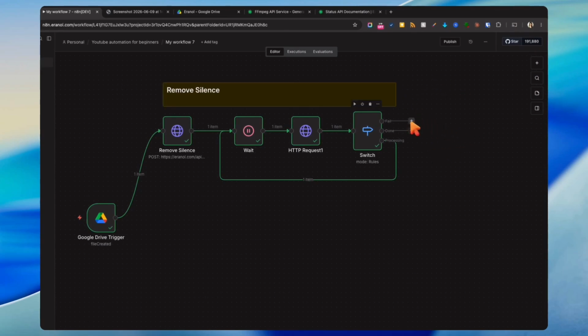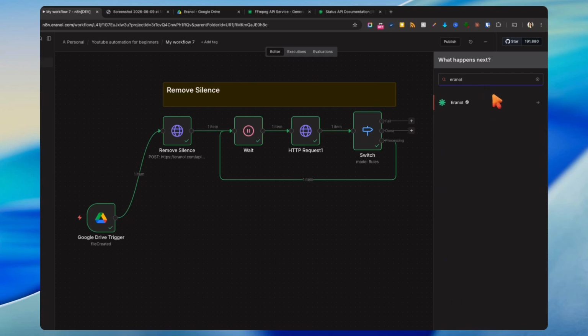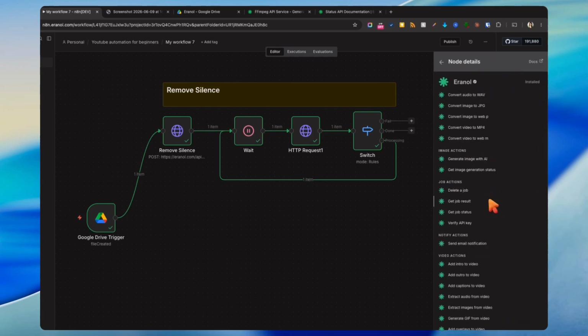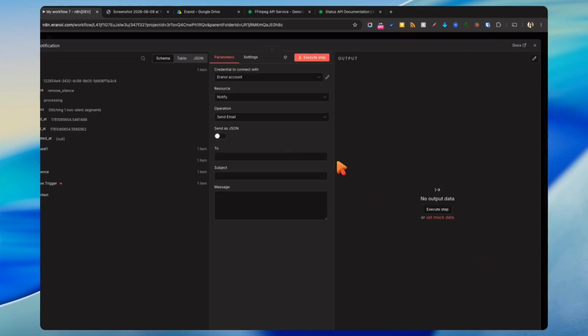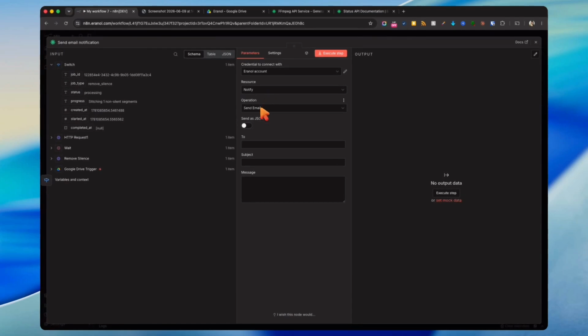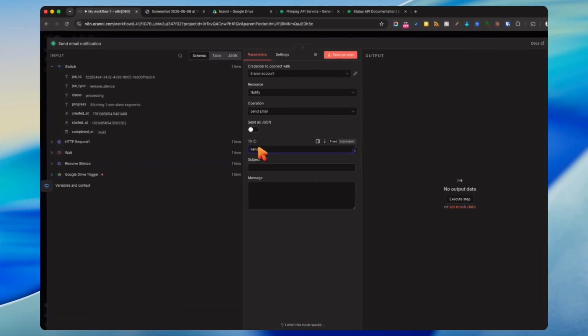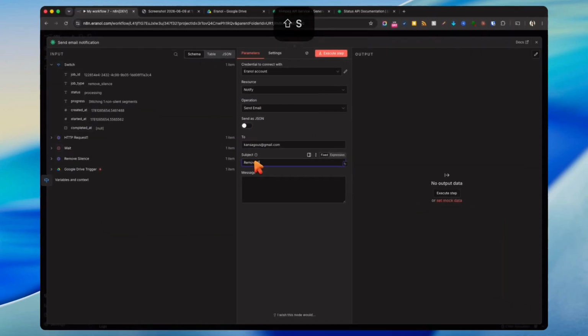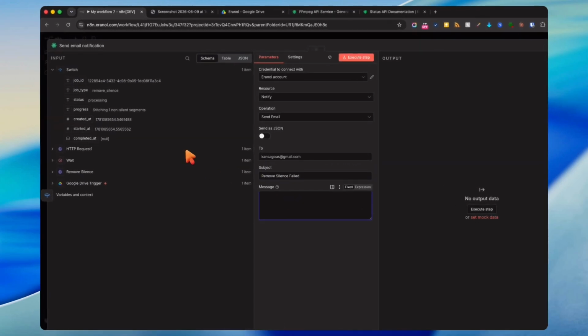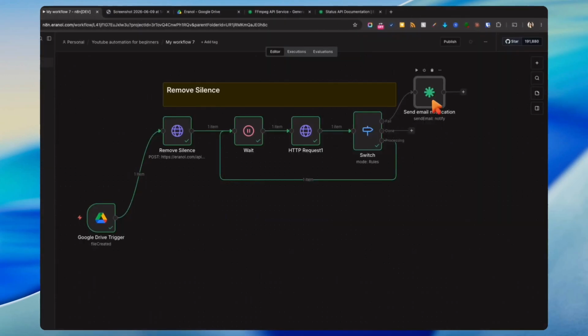And in the failure case, what we could do is simply send an email with the n8n API. So there is a send email notification. Again, notify, send email. Let's say I want to send it to my email, remove silence failed, right? And then I'm going to just say remove silence failed. Yeah, there you go. And then I'm going to add it to the failed version. So this is how we remove the silence.